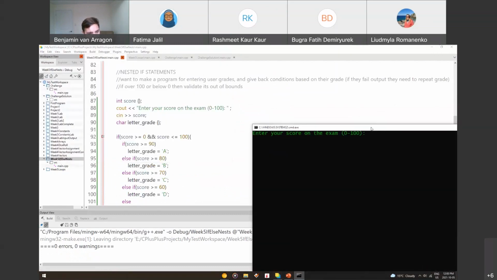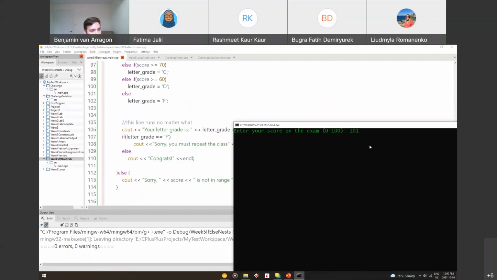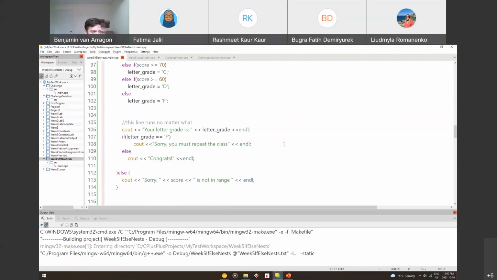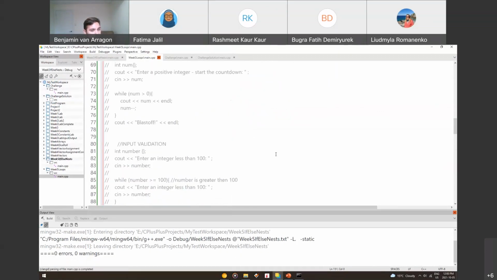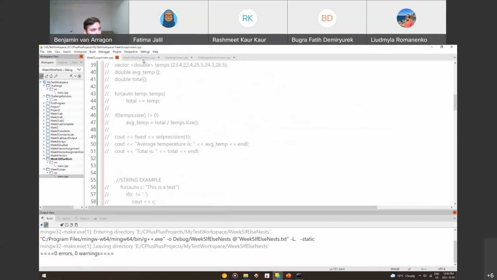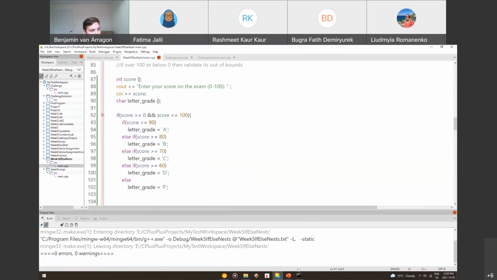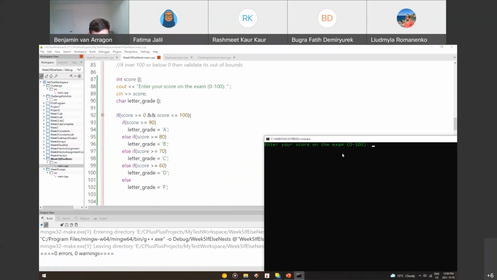Now, if I enter 101, it should just skip the entire program, come way down here and say, sorry, not in range, right? Anything over 100. And look, it does. Sorry, 101 is not in range. The same thing should happen if I enter something below 0. So if I do -1, it'll say, sorry, -1 is not in range.